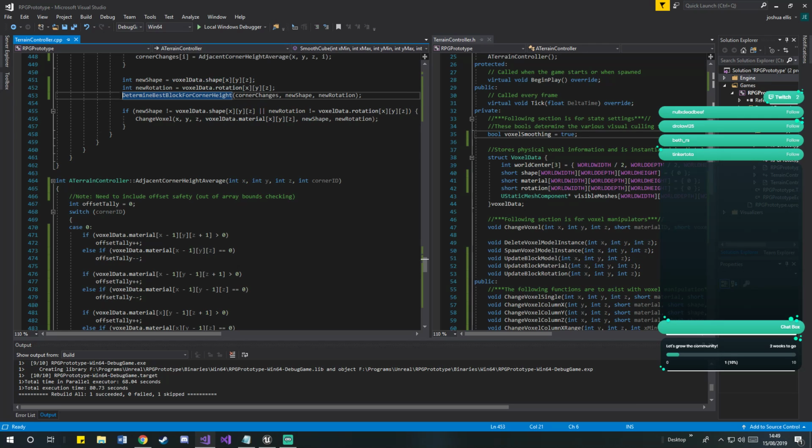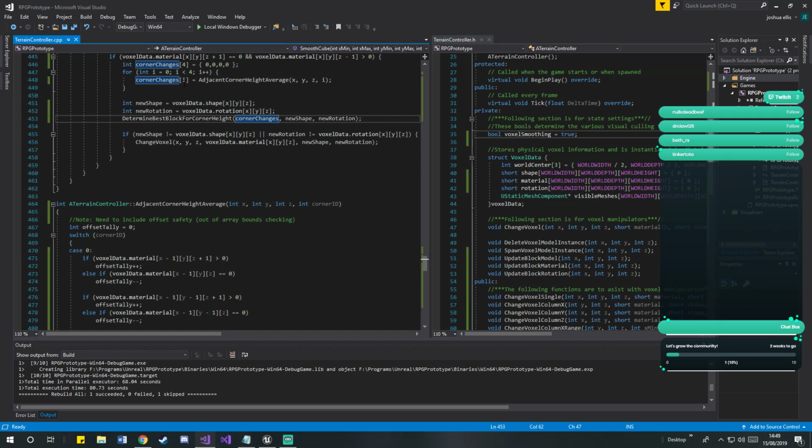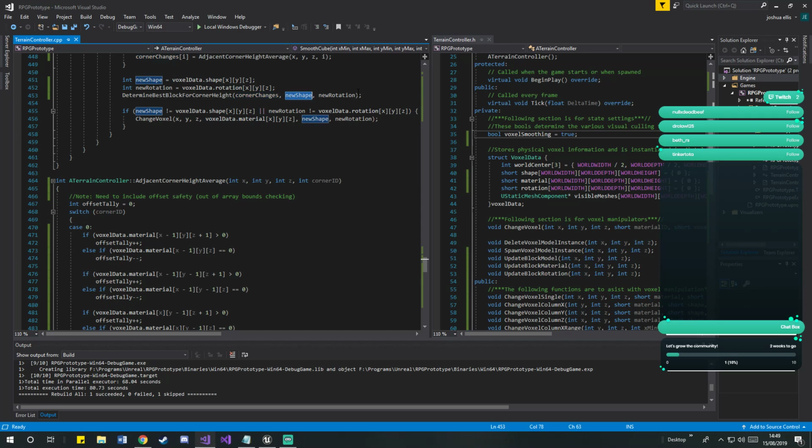So we've got determine best block for corner height. That's taking in that array that we've got, also these as references that we can assign values to them, and then we're using that in comparisons to say if there's anything different about them, then change the voxel in that position to the new shape and the new rotation.